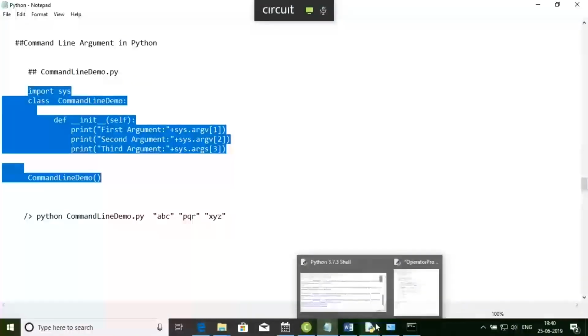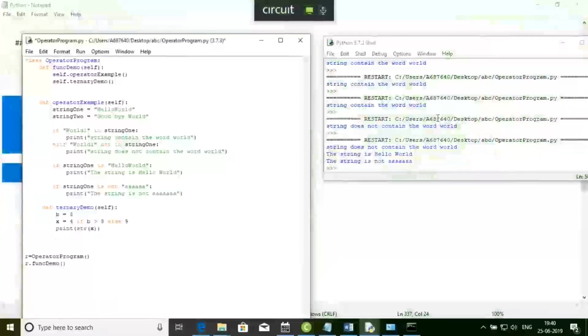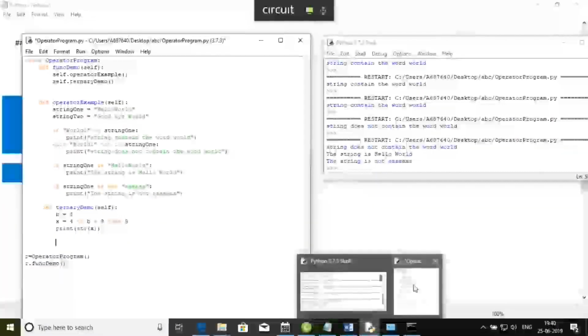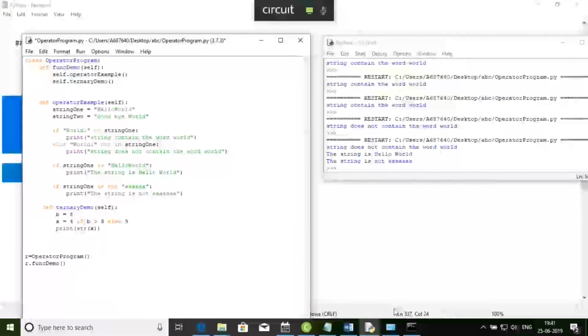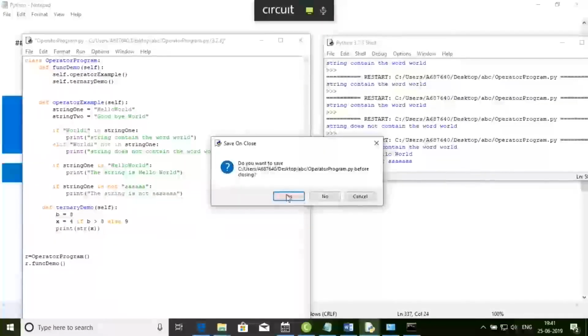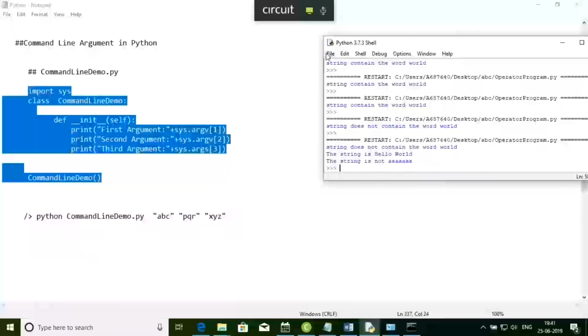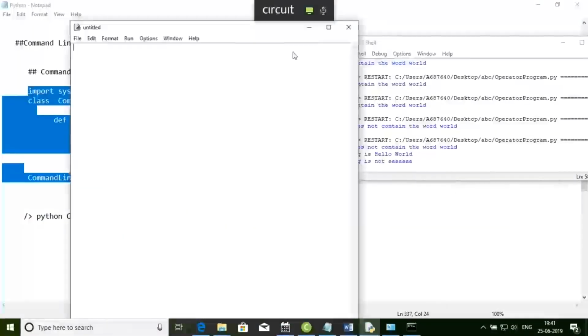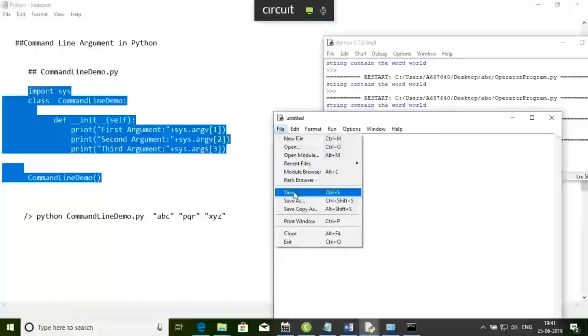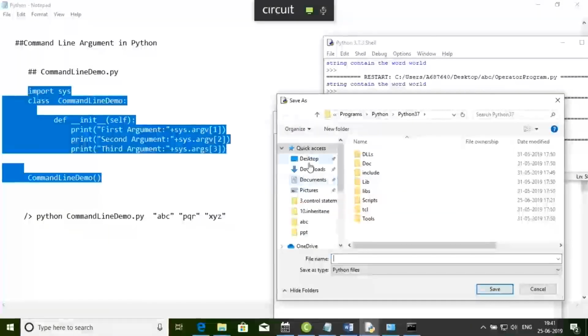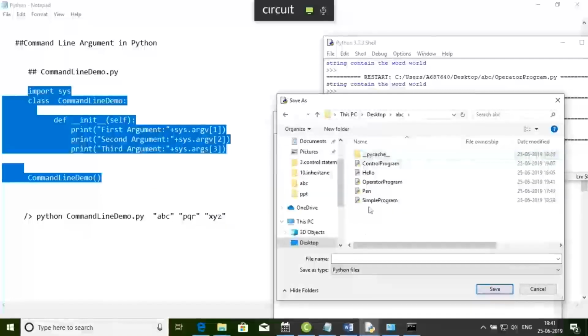So this is my file. Let me close this, the last example. Okay, I create another new file, and use File, Save As, and use this file name: command line demo.py.